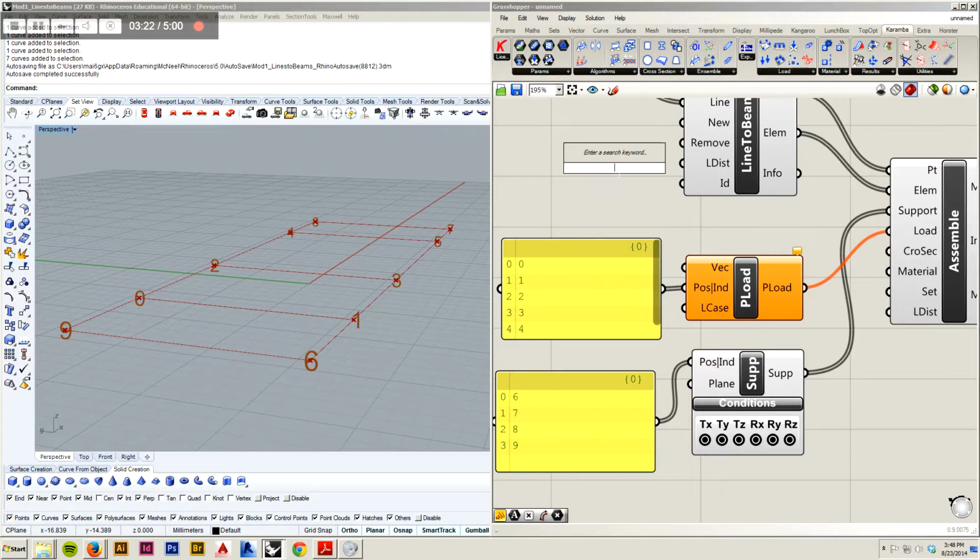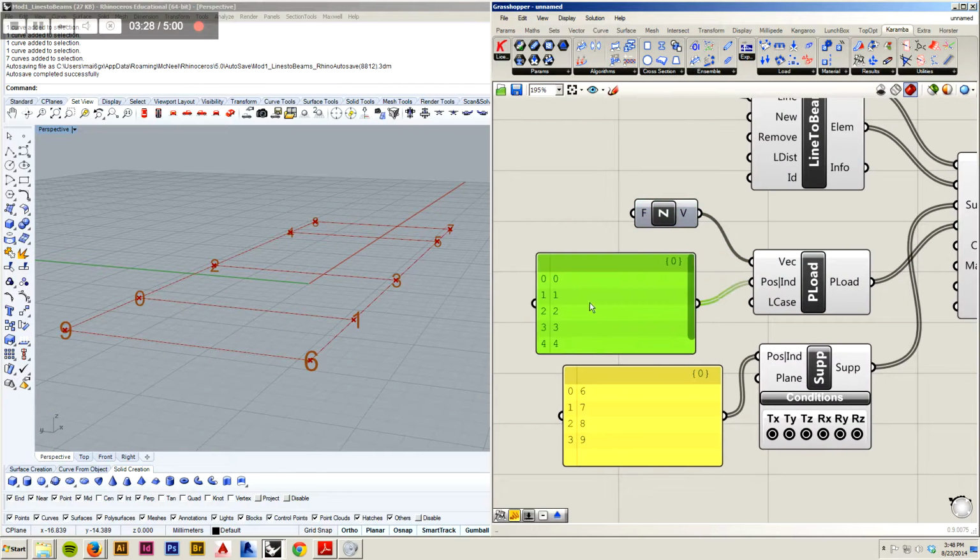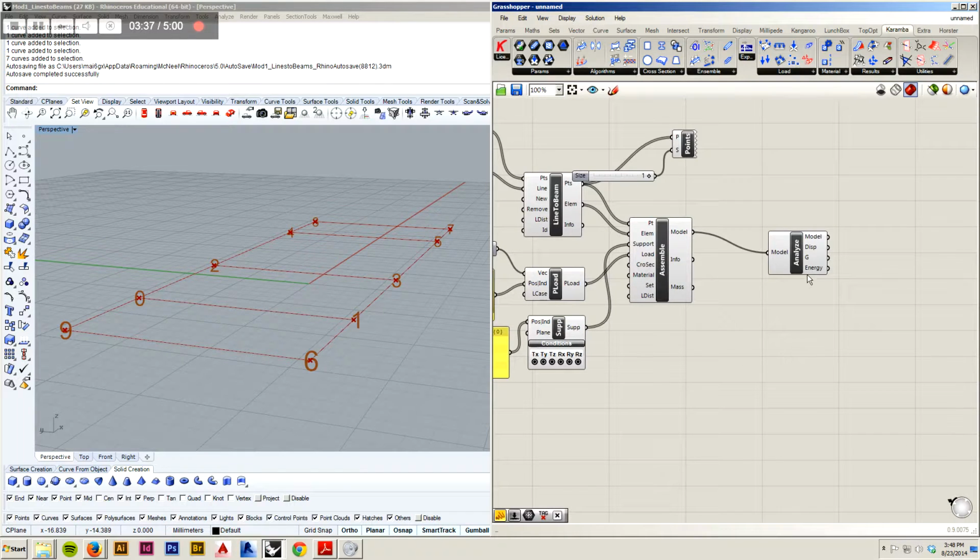And now I need to apply what kind of force. So I'm going to make it a Z force. So type in Z to get a Z vector. And then double slash -1, 1 force unit. So that's everything. So now Karamba is happy, it's analyzing.